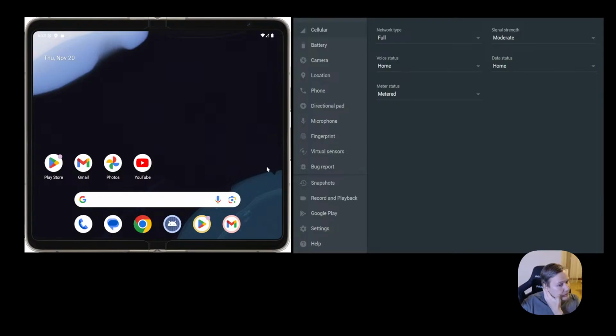So let's switch to Android. Hopefully it will run. Empty list.